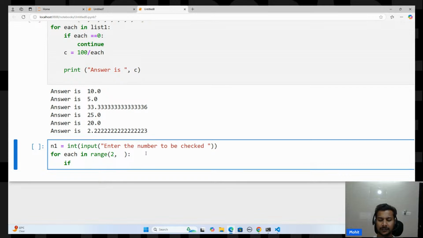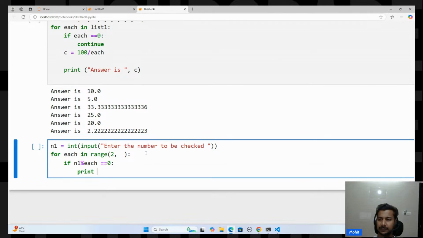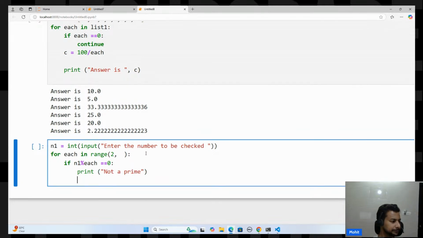If n1 is divisible by each and the remainder is 0, it means print not a prime number, and in that condition break the loop. Consider if I check 50, 50 divided by 2, yes, then no need to check 3, 4, 5, 6, 7, because it's divisible by 2, so no need to go further.